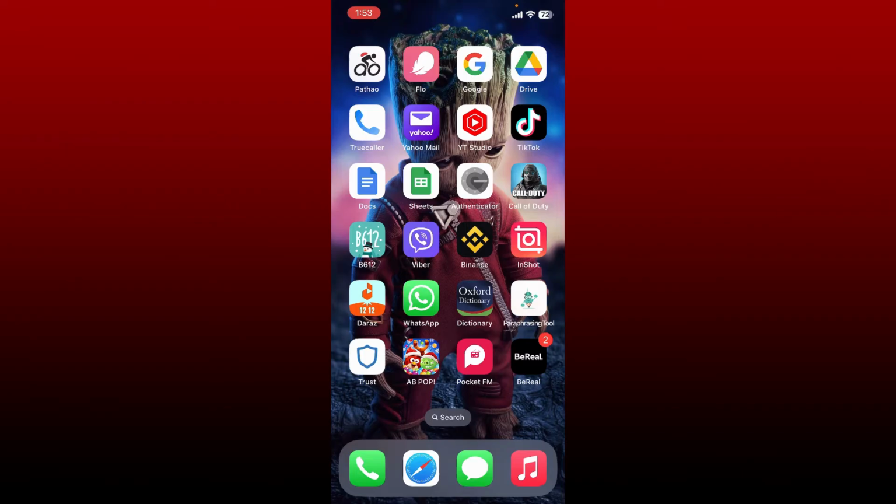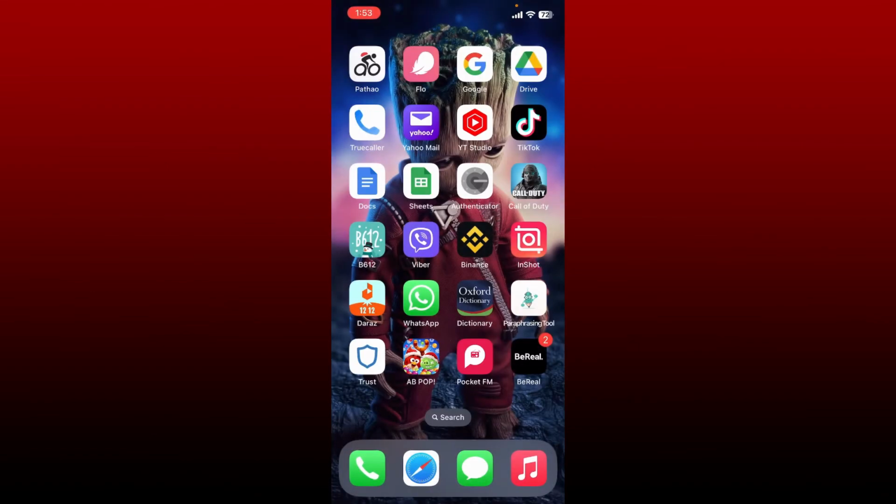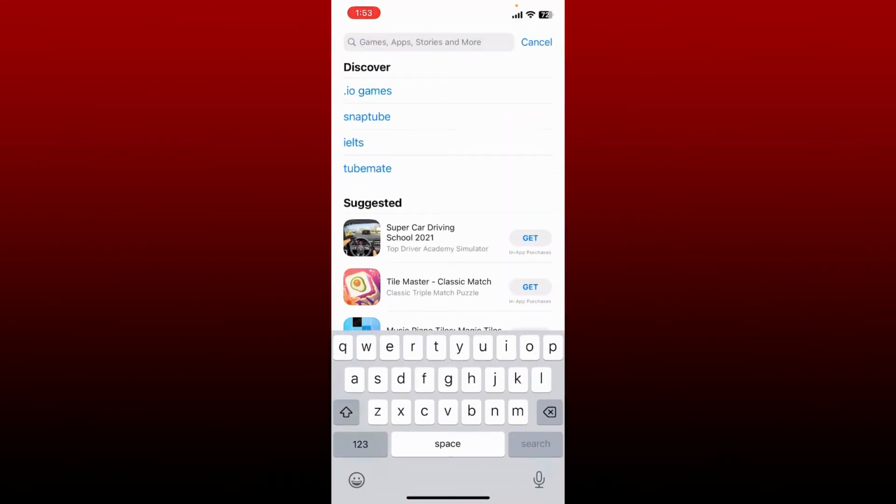First, make sure that your mobile device is connected to a Wi-Fi or mobile data. Find a stable connection for yourself. And the next thing to do is to open up your App Store or your Play Store. In the search box, search for TikTok.